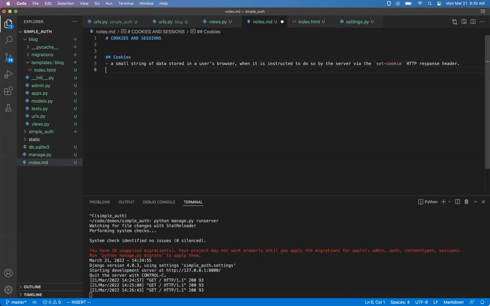So the client will set this small string of data when the server tells it to. And this is done using a specific header called Set-Cookie. So I want to clarify one thing real quick. There are actually, let's say, two different definitions of cookie that you might hear. What we're going to be talking about today is just what I've written here in front of us. It's a small string of data stored in the user's browser when instructed by the Set-Cookie header.